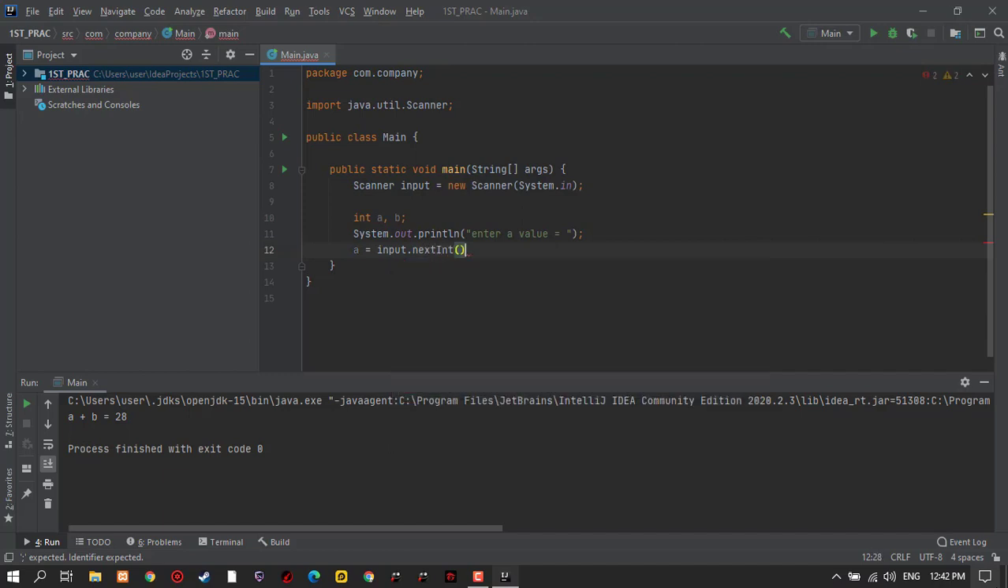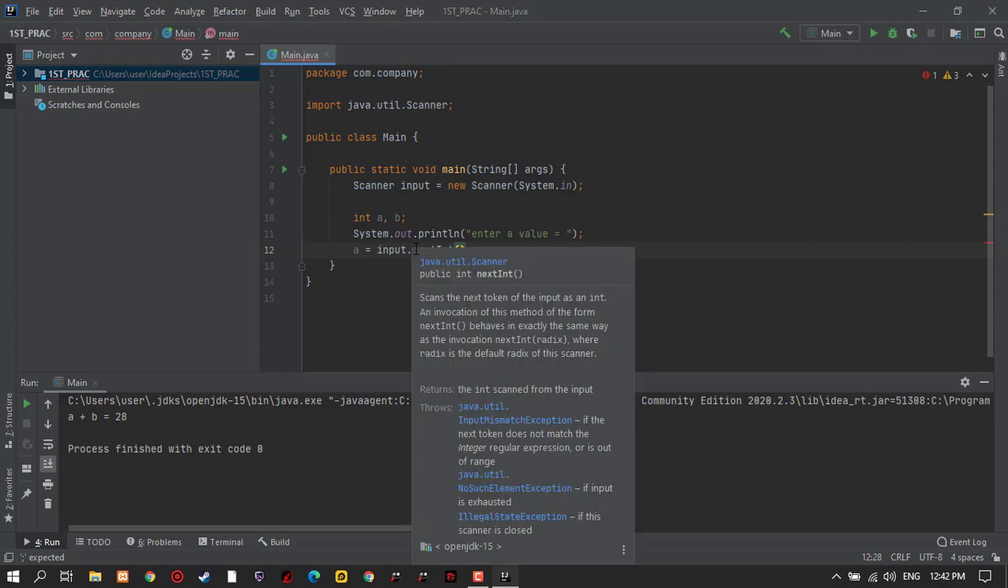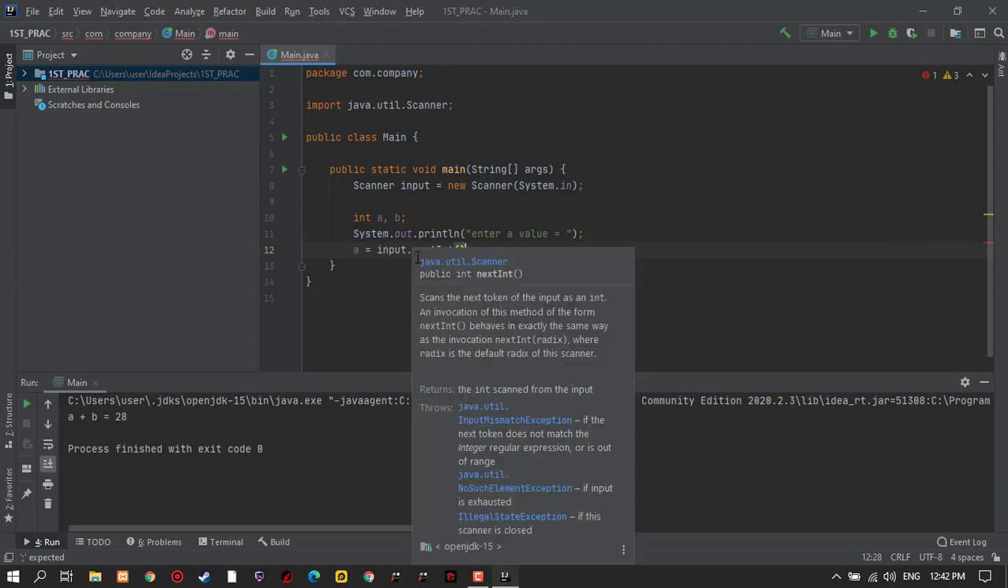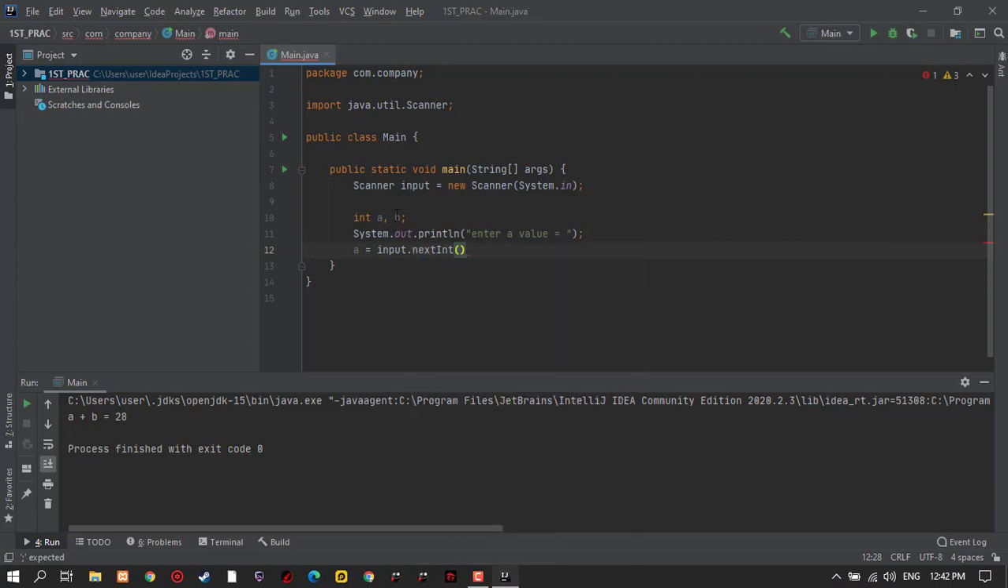So the next is the code for input. Take and put the value on the A. Okay. And then System.out again, we're going to make it ask to enter the B value.